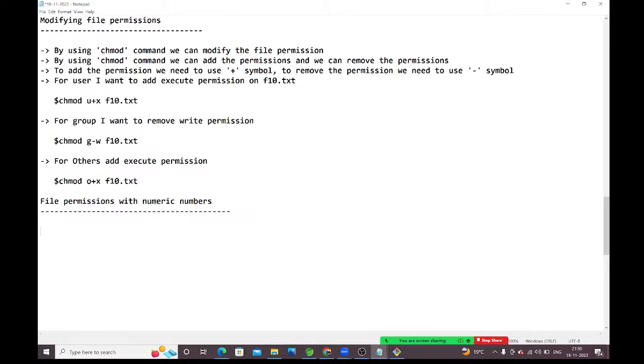See guys, here we have the numbers 0 to 7. We need to take 0, 1, 2, 3, 4, 5, 6, 7. Here, 0 means what? 0 means no permission.